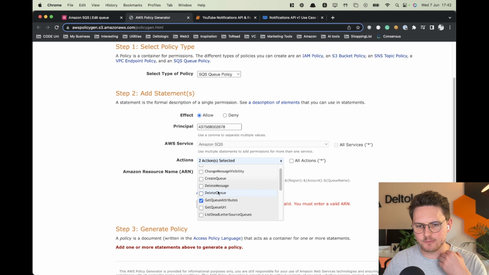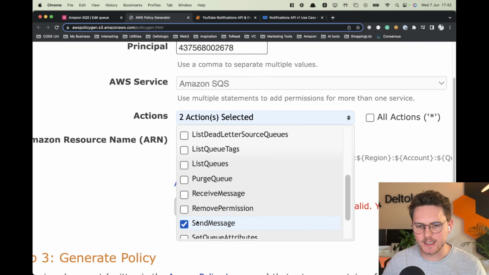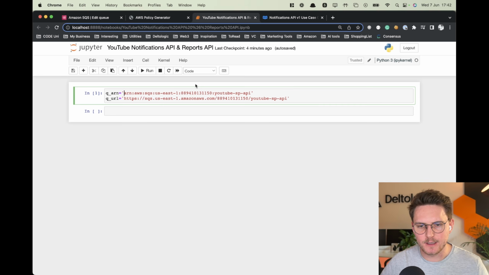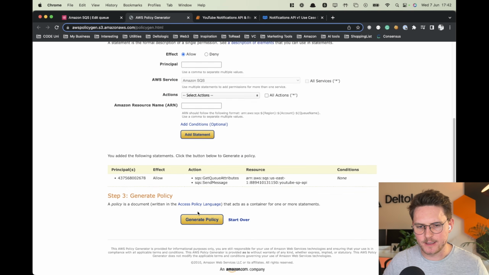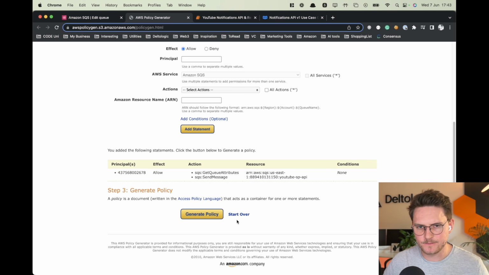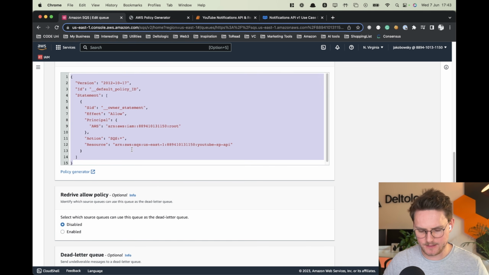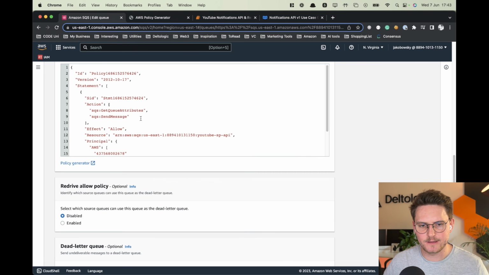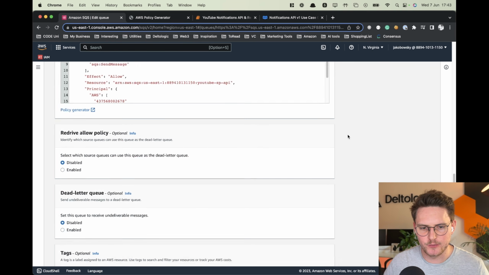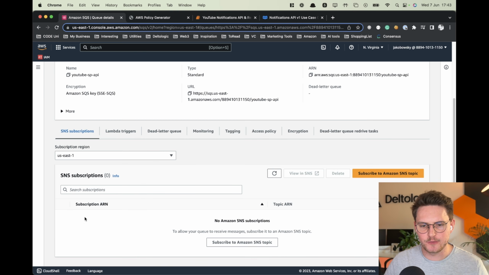Now for the permissions, we go with GetQueueAttributes and SendMessage. And now for the ARN, this is the ARN that we already copied. I'll make sure to copy it again. Add statement, generate, copy it, go back and paste it here. All right, make sure that it looks the same, otherwise it won't work for you. Save. Great, so we have our queue set up.